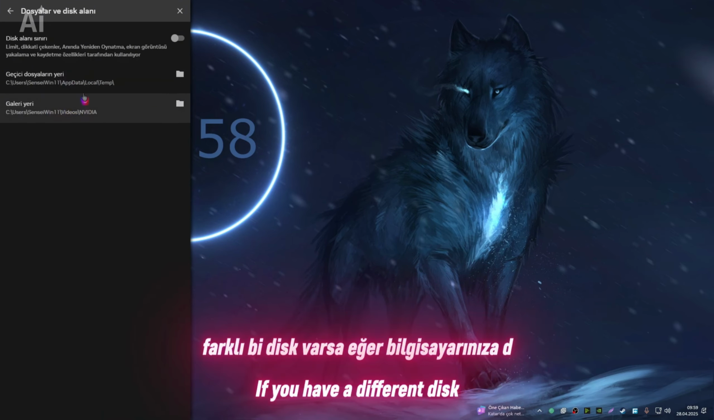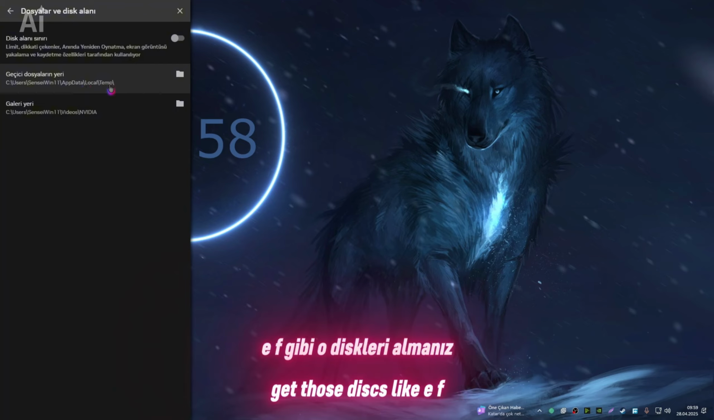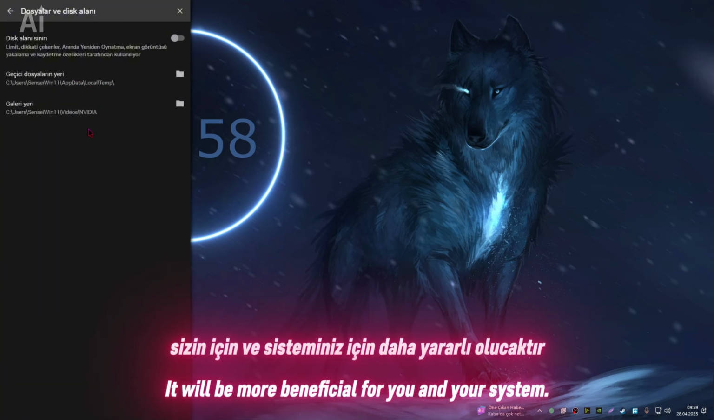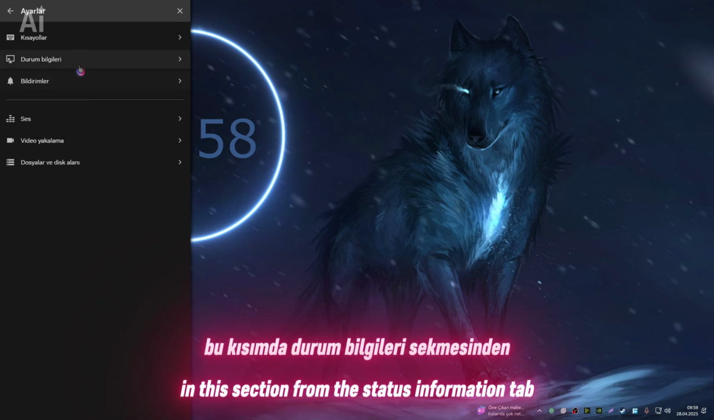If there are different disks like D, E, F on your computer, moving these two parts to those disks will be more beneficial for you and your system. Afterwards, you can make custom adjustments from the status information tab in this section. You can select your microphone from the audio section. Whichever microphone is the default on your system, it will automatically select it, just so you know.